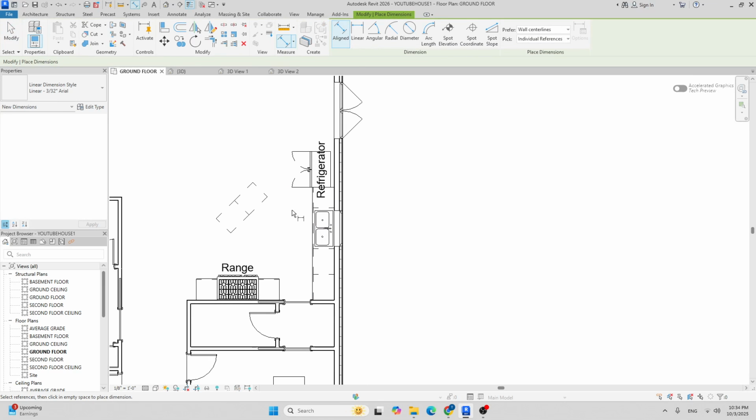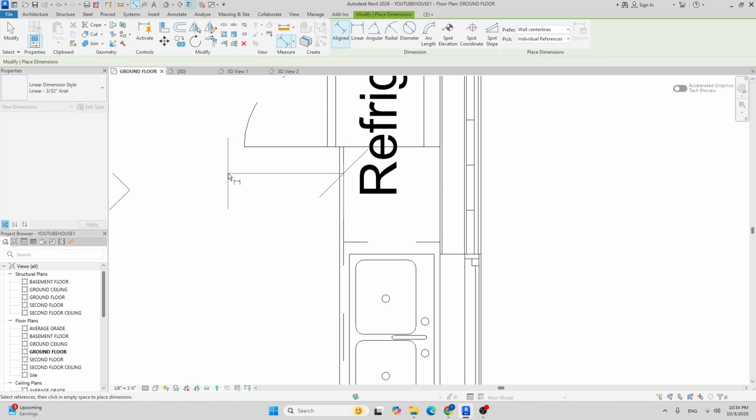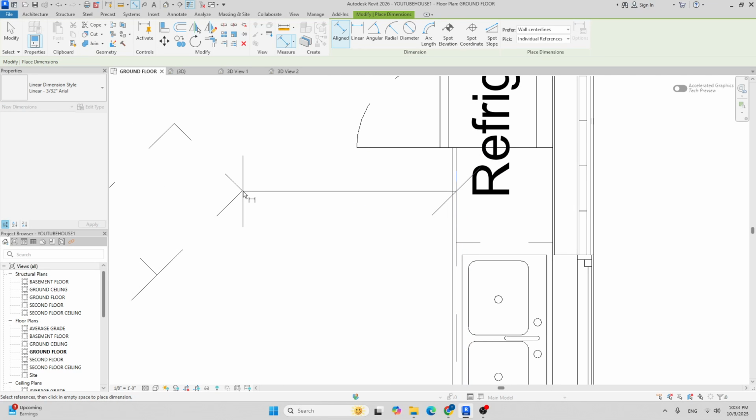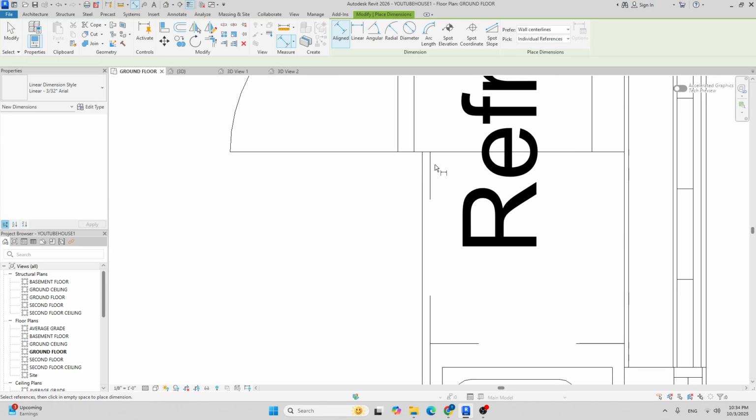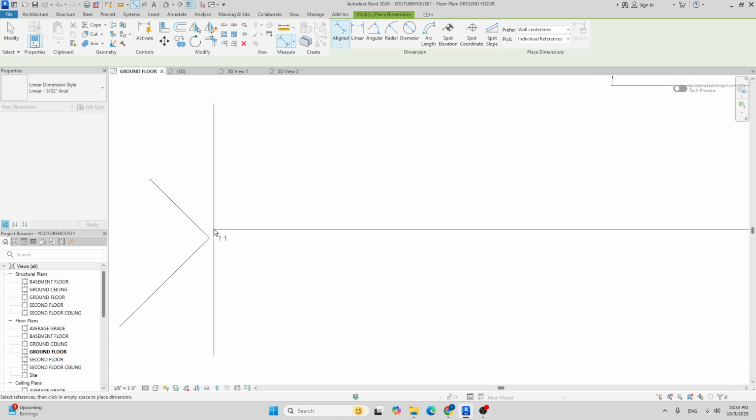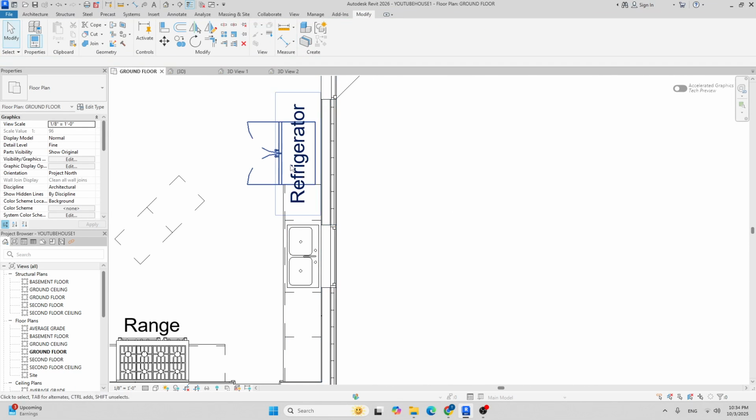So I'll type DI on my keyboard. I'll hover over to this line. I'll click, and I hover to this corner. I click. Doesn't work very nice with corner, but it's alright. I'll click one more time. Hover over to this space. Hit tab key. Okay, it doesn't work, but you guys can always use this measure tool.